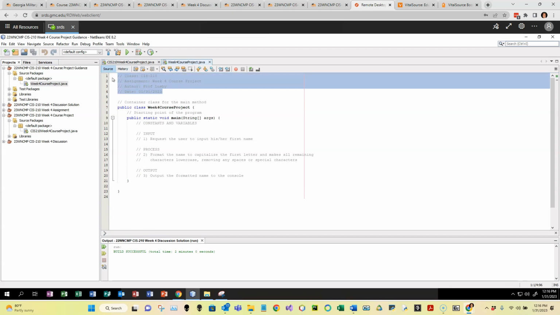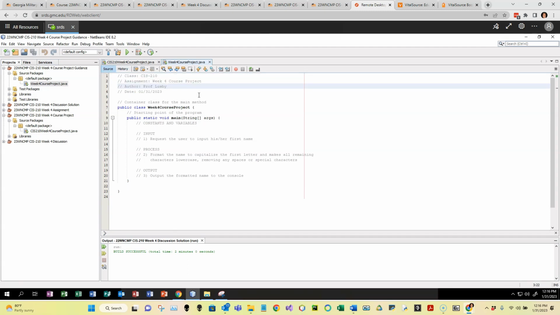Again, please add a header at the top, letting me know what class, who you are, what's the date, what is the exact assignment here, and some comments explaining what this class is and why we have this main method. It's our starting point of the program. And this is a course project, so I can't give too much guidance here because we want to know what it is that you know at week 4 here, and you should be able to complete.